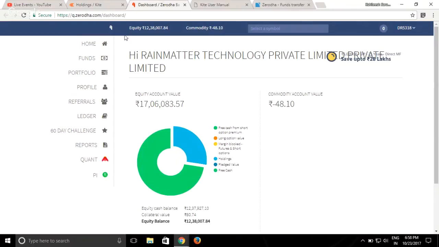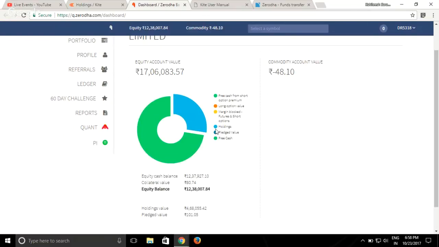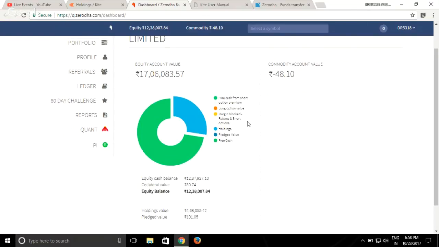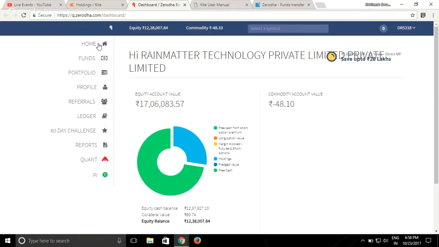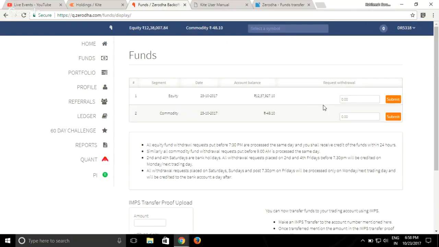Here you'll be able to see an overview of all your account details. The total equity account value, it basically gives you a graph of your portfolio. Next, under home, you'll see an option called funds. This is where you make your withdrawal requests from.